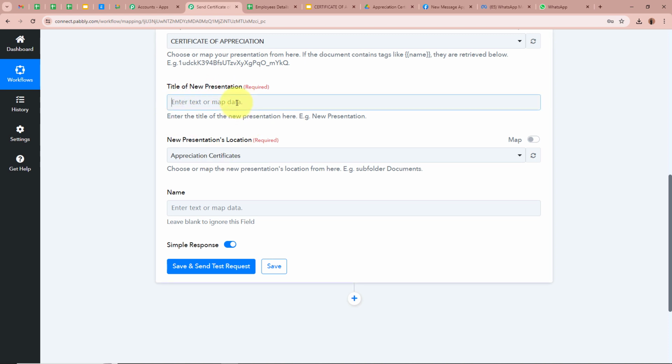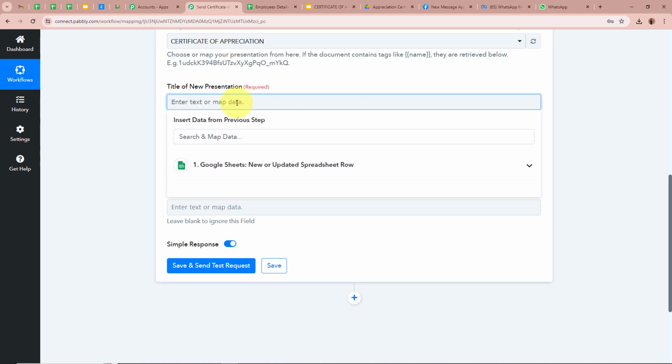Next over here, it is asking for the title of the new presentation, the title of the new certificates that are going to be created with the help of this template. For the title of my certificates, I want it as Appreciation Certificate dash. Next to the dash, I want the name of my employee. For the name, we are going to map the data. Mapping means inserting data from the previous step. So we're going to insert the data from the previous step.